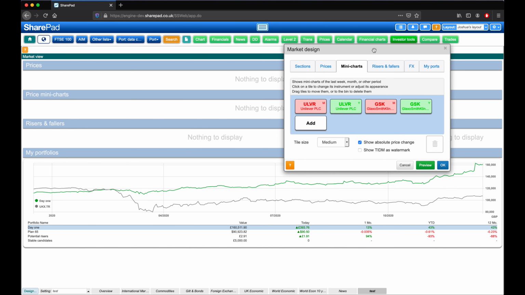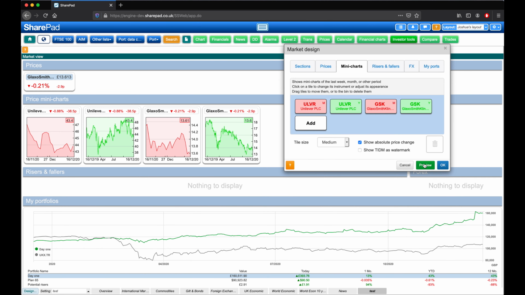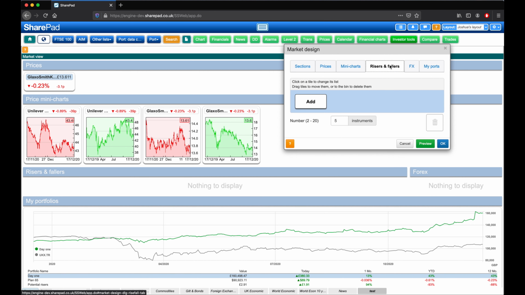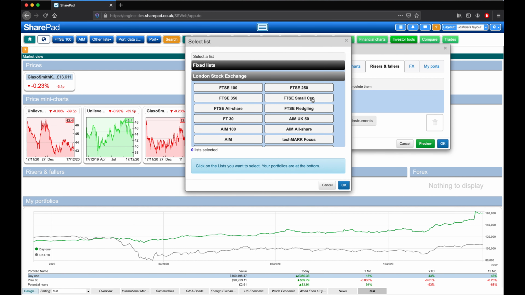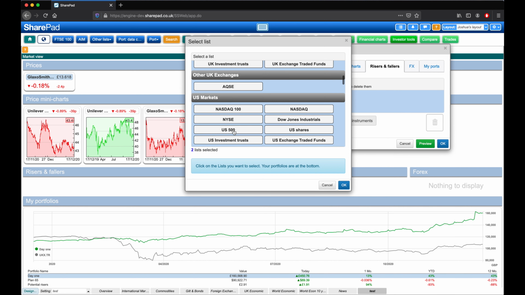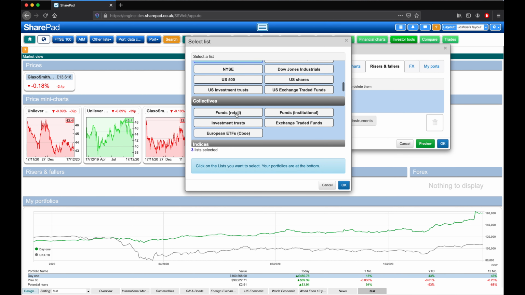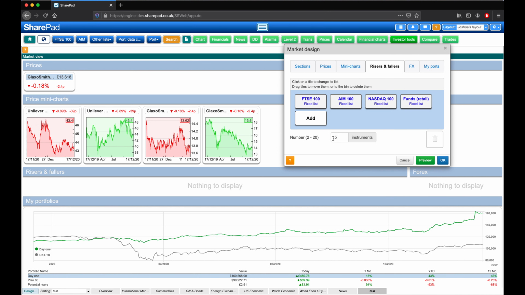If we now quickly click on Preview, we can see our progress so far without leaving the design menu. We could then click OK or click Cancel to undo the changes. But let's keep going. Next on to risers and fallers. I'm going to click the Add button and then add in the FTSE 100, AIM 100, NASDAQ 100, and some retail funds as well. Here we can change the number of risers and fallers shown for each list, so I'm going to quickly change this to 8.